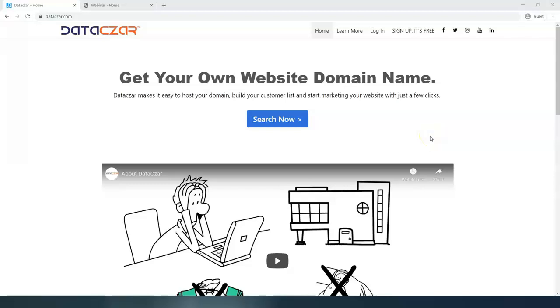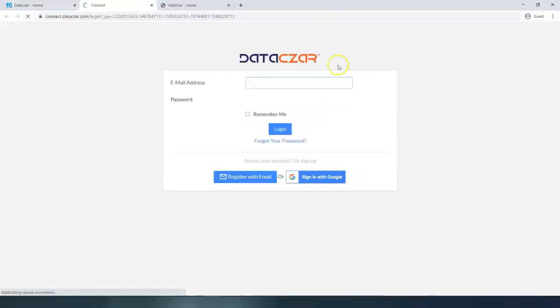Today I'm going to show you how to create a great about page for your website at connect.dataczar.com. So let's go to dataczar.com. We're going to log into our account. Let's get our username and our password.